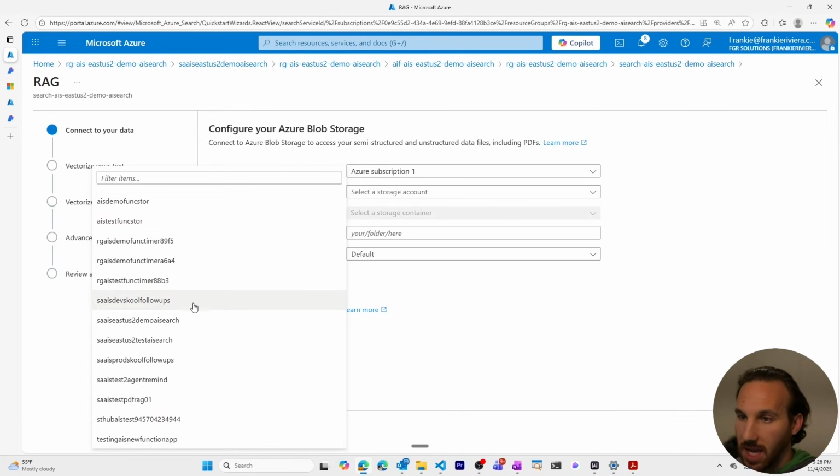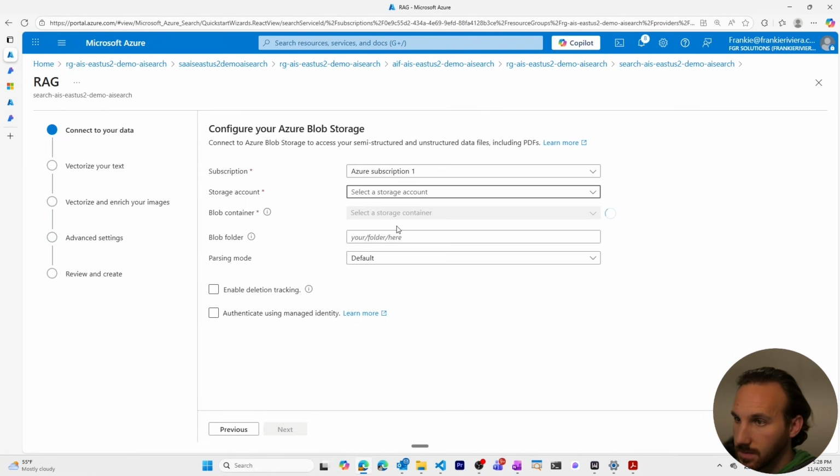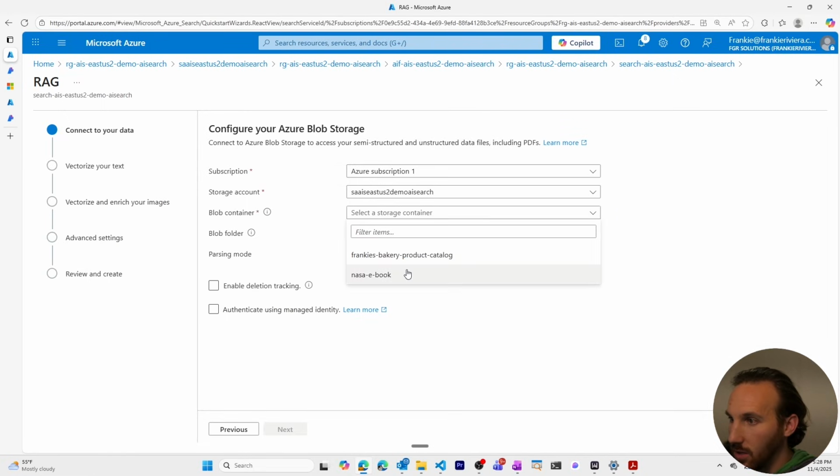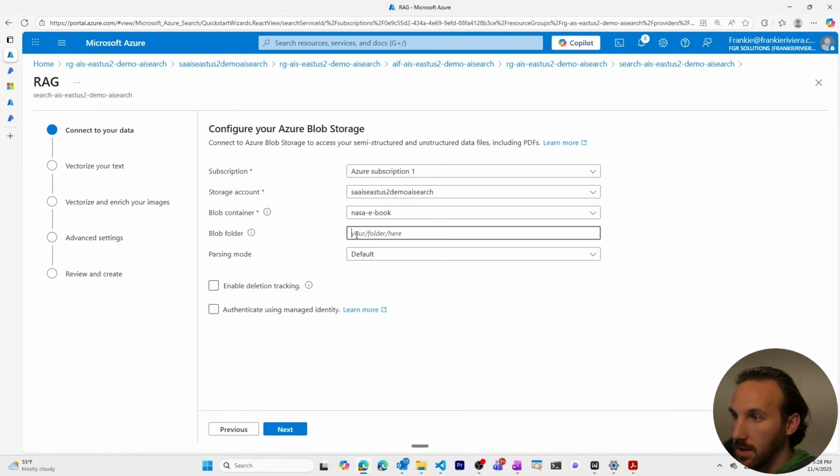I'll select my storage account, the blob container we just created. We're going to grab everything within that container. We don't need to use a subfolder here. We'll leave the parsing as default. We won't enable deletion tracking, where if you remove documents and you have soft delete enabled in your Azure Blob Storage account, they would be removed from an index later on. We won't authenticate with managed identity, so we'll go next.